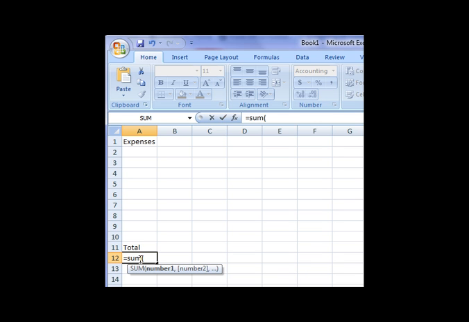The word sum is the function we're going to be using. Then comes the open bracket. Now after the open bracket, we type in what we are going to calculate. Like I've said, it's going to be everything from A2 to A10. So we start out with A2.